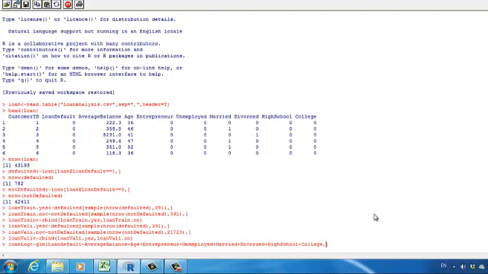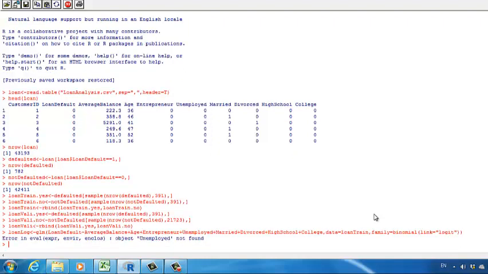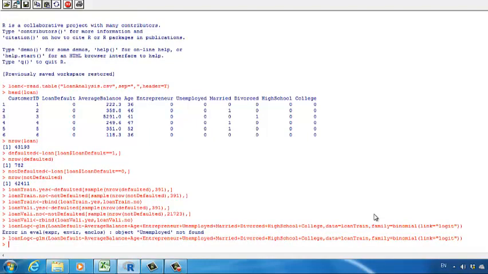This is the first parameter. And then we want to specify the data source. Data equals to loan train. We want to use the training set. And then the third parameter is family equals to binomial, parentheses, link equals to two double quotes logit, and then press enter. Looks like I misspelled one variable name, unemployed. Let's bring back the command and then change the variable name to unemployed. Press enter. Now we get the logistic regression model.